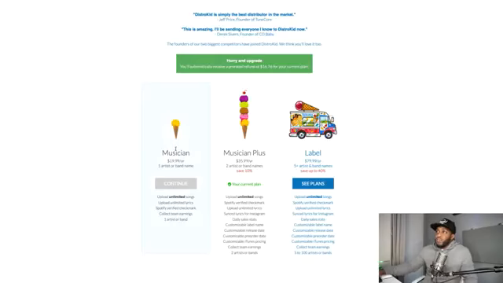So first option is musician option, one artist or band name. I'm on the musician plus one at the moment. Gives you a bit more flexibility and options. It's the same, upload unlimited songs for the year, same as the first plan, but it's a little bit more expensive, $35.99 a year. So that works out to around £28 if you're in the UK.